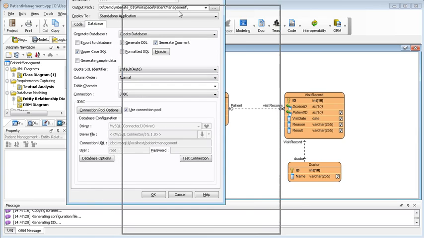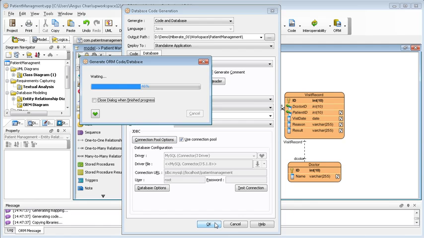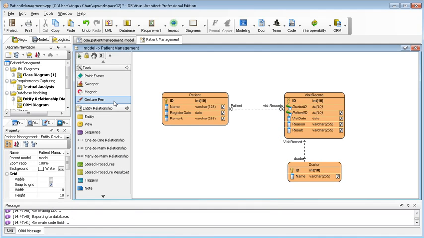Just a second, let me double check. In database generation, I can tick export to database. If I tick this one, it will connect to the database and create the tables. Let me just tick this one and generate again, and then it will generate the database and code again.